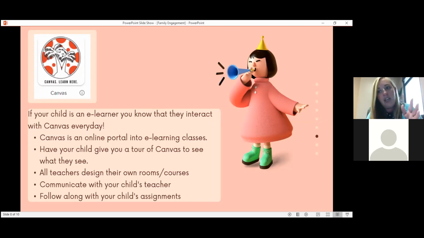Now, usually they're already rostered if they have been in Hillsborough County Public Schools before. They should already have it within their Clever and be able to have single sign-on access, but just have your child check and make sure if that's the support that you're looking for, and you can reach back out to us and we can find out how to get them that extra support.